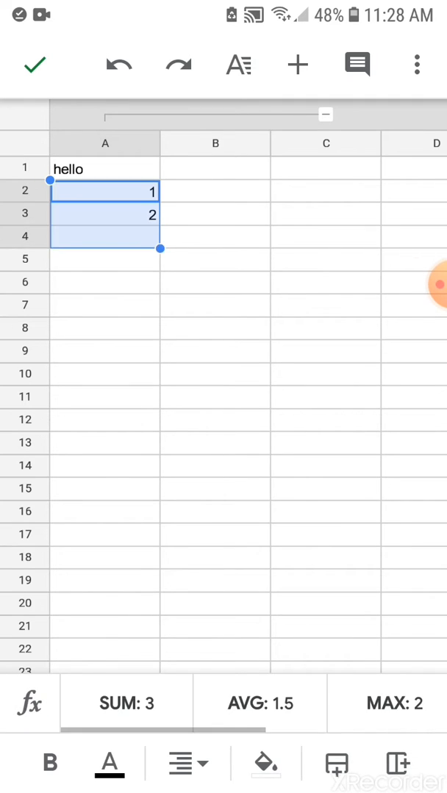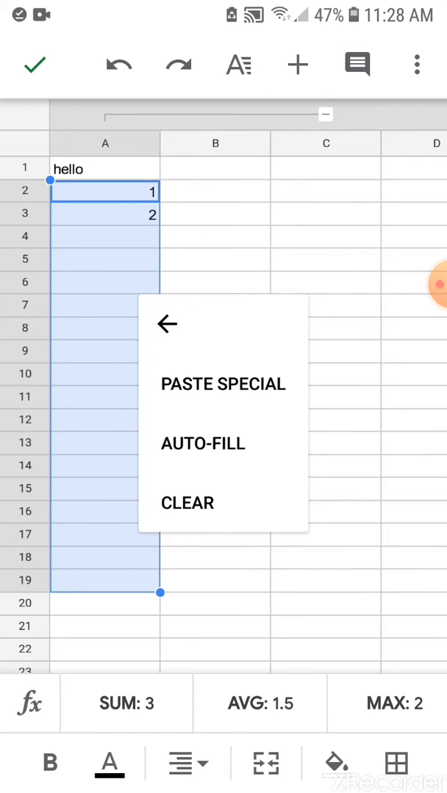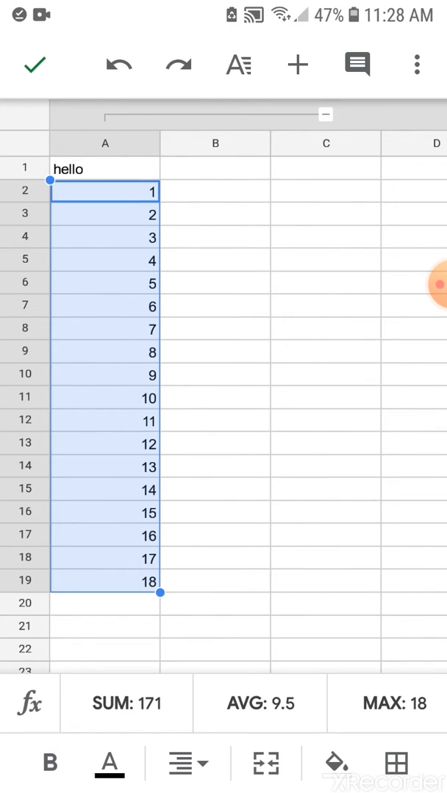So if I select the 1 and the 2, and then continue down because I know I want to do a numbered list, and then click on that list and go to the 3 dots, I can autofill, and it knows that, hey, look, you're doing a list. So it is able to do that. There are a lot of limitations on here.